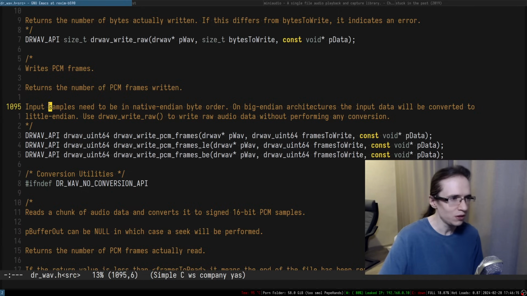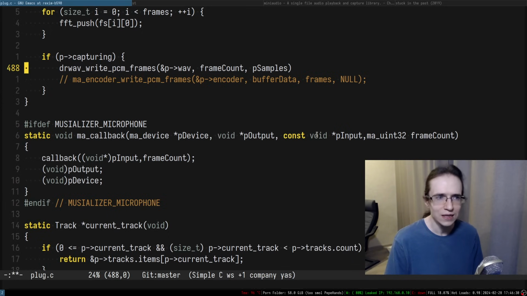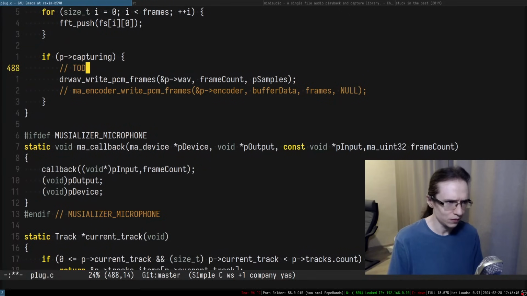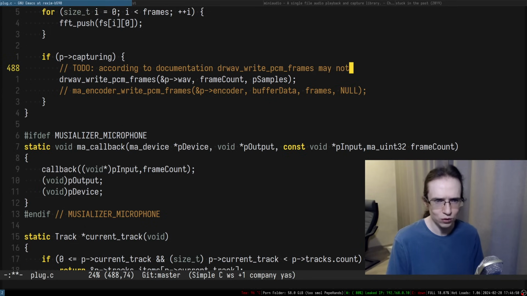Yikes. Input samples need to be in native endian byte order on big endian architectures. This input can be converted, little endian, blah, blah, blah, to write raw audio data without performing any conversion. So you also do little endian or big endian depending on what you're trying to do. That is totally fine. But the fact that it may not write all of these samples is kind of concerning. According to the documentation, this thing may not write all the frames.